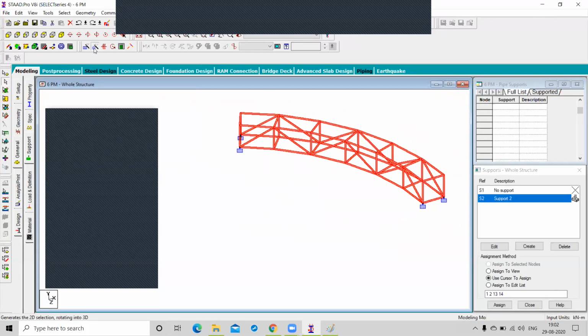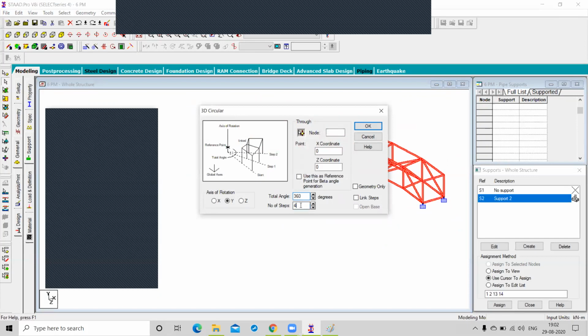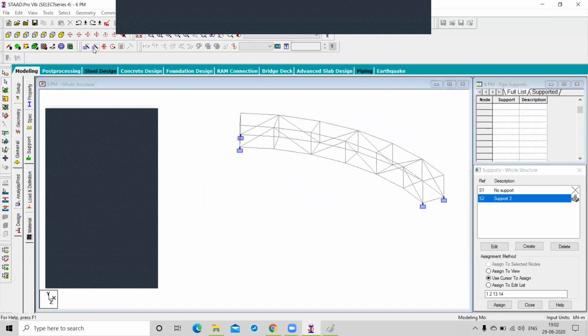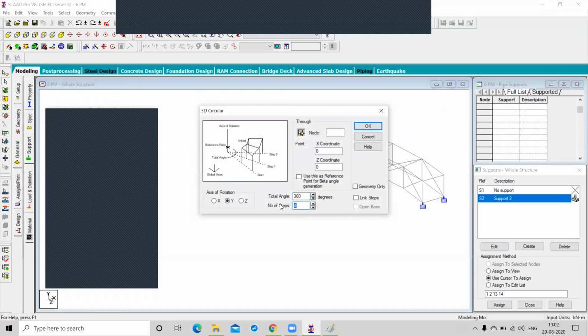So you can choose the maximum number here. If you choose 4, see what this is. This is your 4 members. Yes or no? And again now choose the circular repeat and give the number of steps as 6. Now if you choose the link steps, what happens?